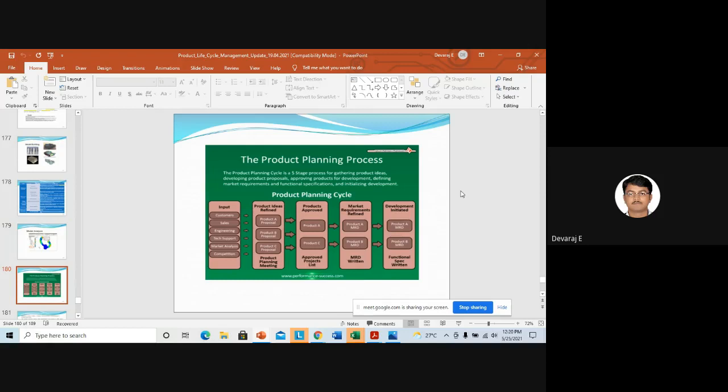Okay, first is input. So input is nothing but first you should take the customer's feedback about that product. Then sales. Then you should see what is the demand of the product at that particular point. Next, you can go for the next, that is engineering. What's engineering? Can anyone tell me?